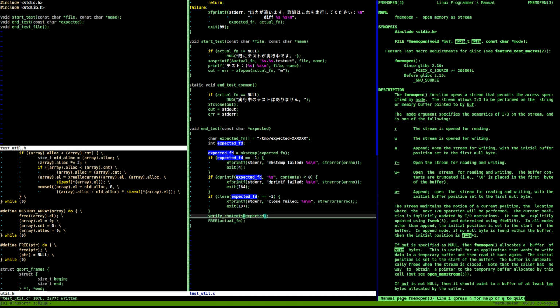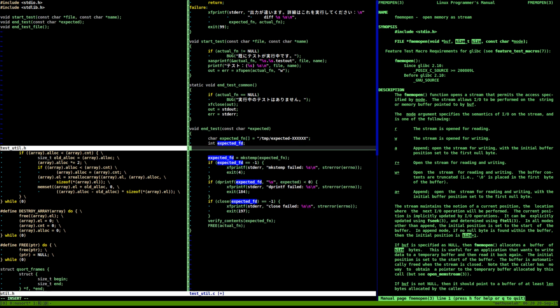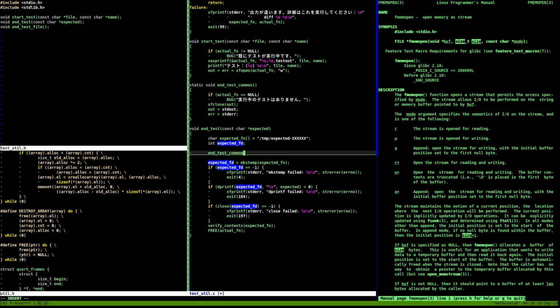Okay. Now verify contents. This is going to be the same here. Expected FD, expected, okay. Changing this to expected. And I think this is all the same now. Closing the expected file descriptor. It's passing expected fn to verify contents. And then we free the actual file name and set it to null. And in end test common, we still call end test common. And because we're kind of on a roll, I guess I'll also define the end test file function here.